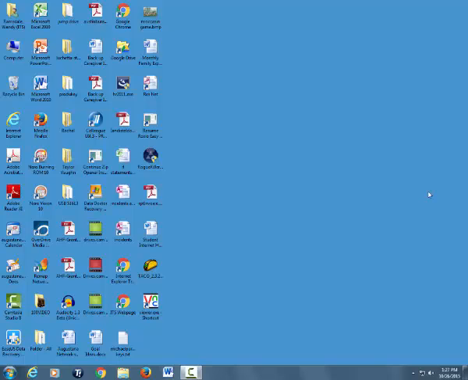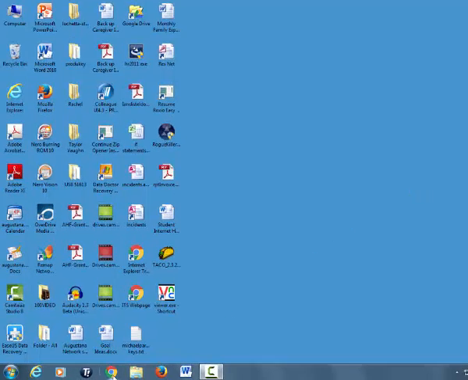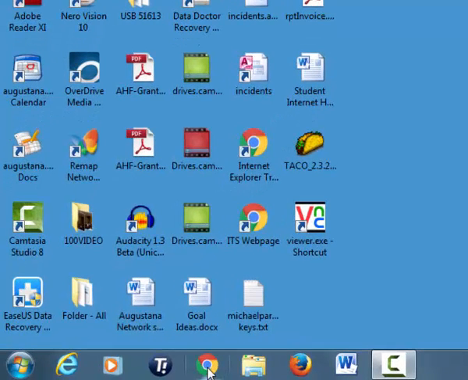I'm a student computing coordinator and a trainer at Augustana College in the ITS department. I'm going to talk about your Gmail account. To access your Gmail, your best option is to use Google Chrome. You should have a shortcut similar to this on your desktop. You're also able to use Internet Explorer or Firefox, but Chrome seems to work the best.